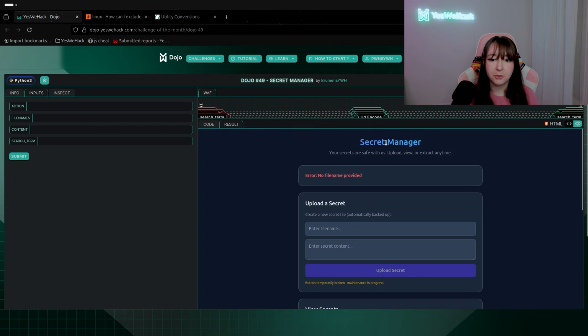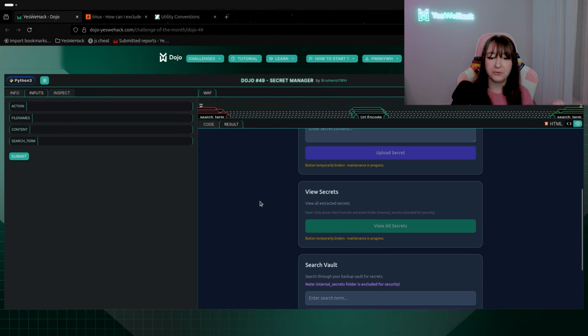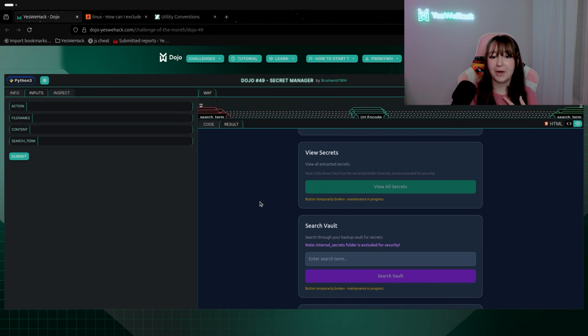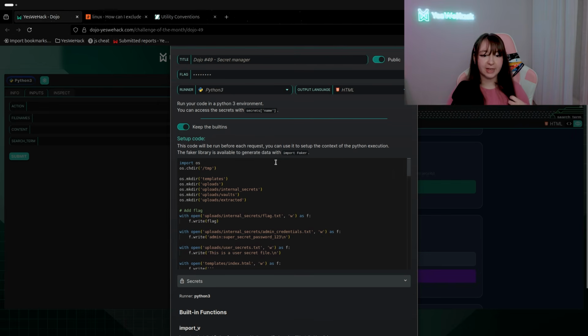So firstly, to have a global look at the challenge, this is a secret manager in which we have the possibility to upload secrets, view secrets, and search some files in the vault. As usual, we're going to firstly have a look at the settings part of the challenge.